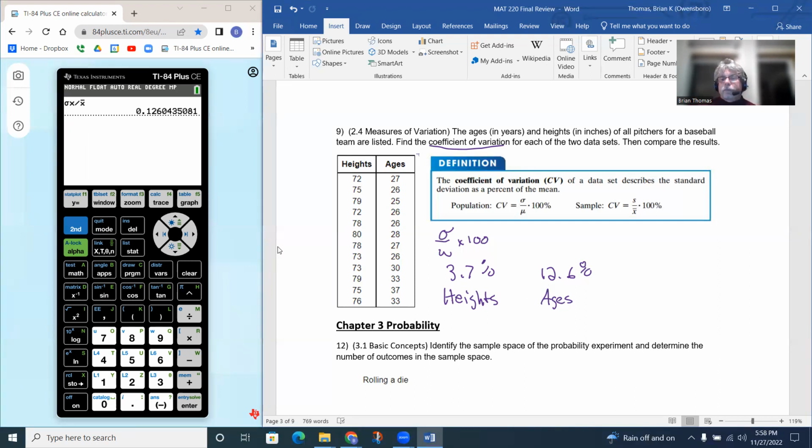So again, some key buttons: we hit stat, and we made a note that we use the calculate button inside there. Make sure it's L1 or L2 in our list. And also you can use the vars button for those symbols. You don't have to use the vars button, but you can use it to actually do the math that way. All righty.